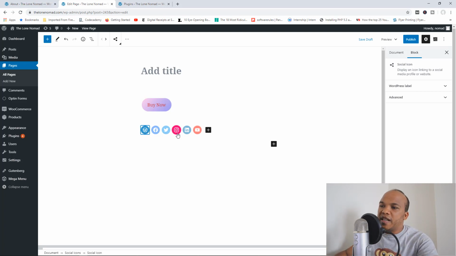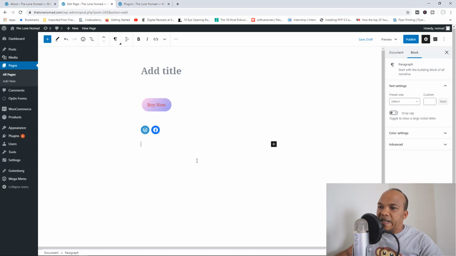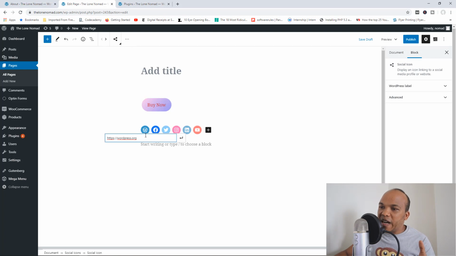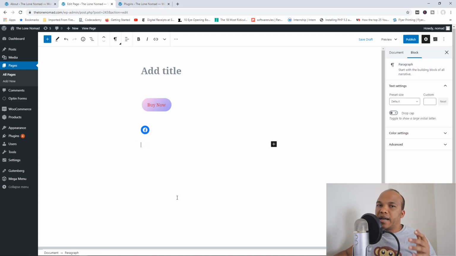But the way this works is you simply choose the icon that represents your social media platform. So as an example, I'm on Facebook, I've got a Facebook page. So I'll just come in here right now, add my link, and there you go. Facebook is now active, but WordPress is also active. So to remove WordPress, simply click on the WordPress icon and then remove the link in there. You click outside and now WordPress is gone. So this is how you will take advantage of the social icons block.